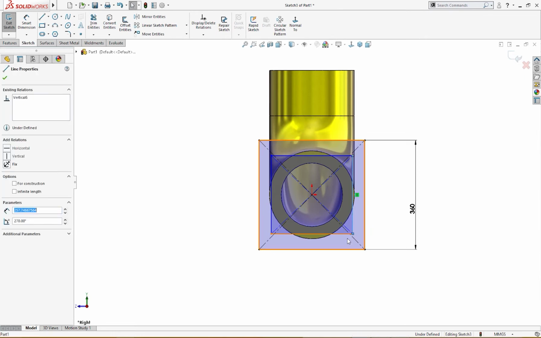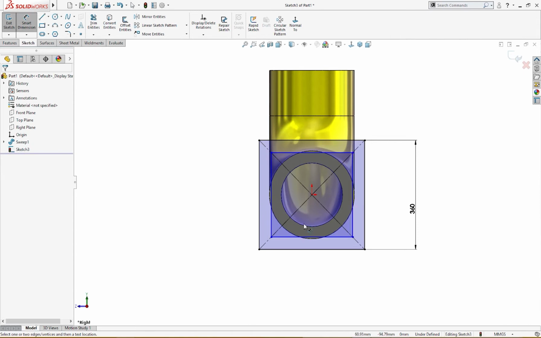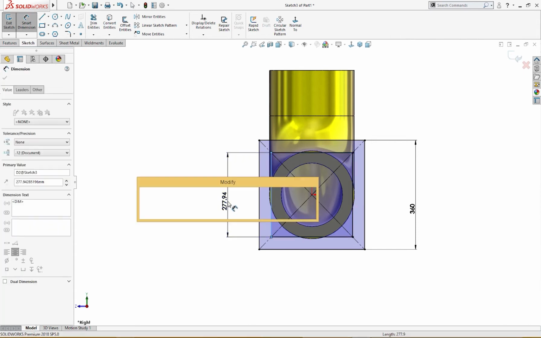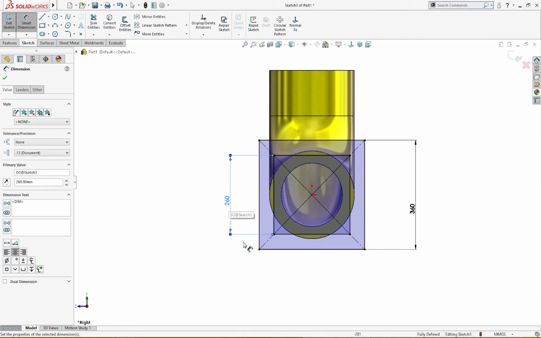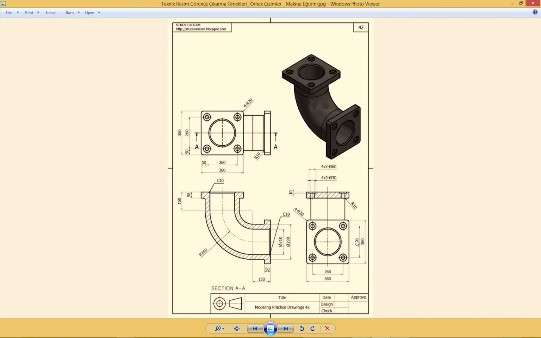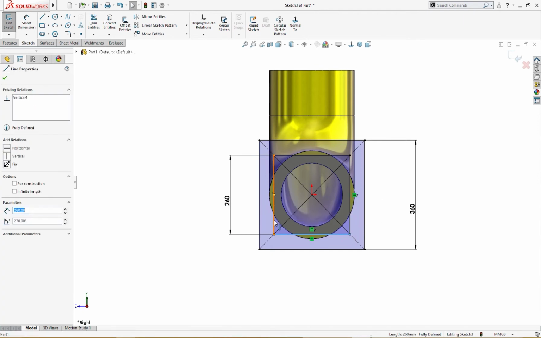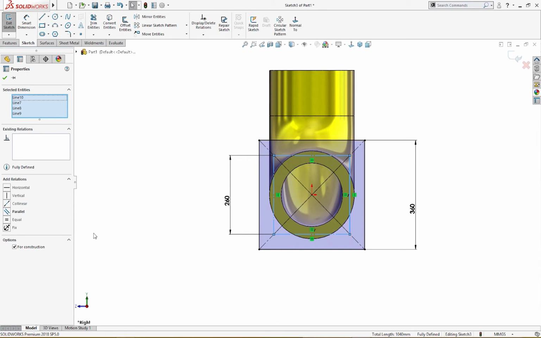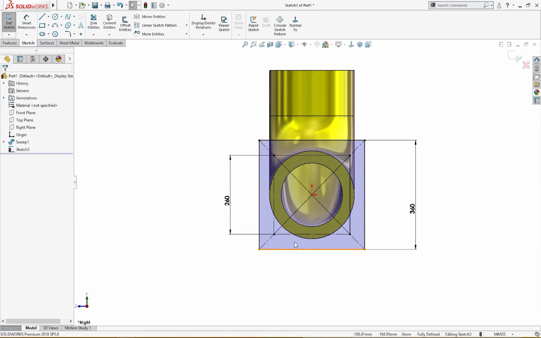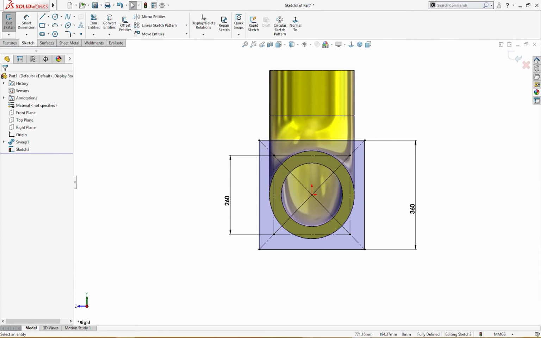I will make both of them equal and give it a dimension of 260, I think. Let me check. 260, yes. Let's make them all for construction. Okay.